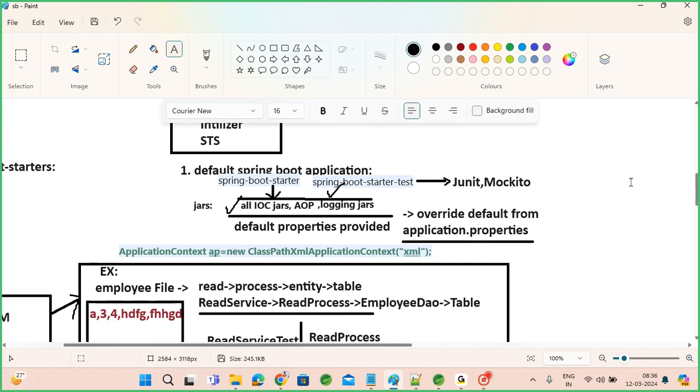You know what IOC features we have: dependency injection, auto wiring, component scanning, right? And apart from that, reading properties from the properties file, with the property source given with the prefix option. All that we can enjoy by using these IOC dependencies from the Spring Boot basic starter, the default starter. As this is available by default, you can use all IOC features.